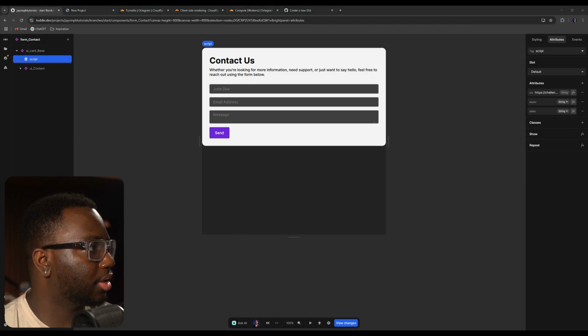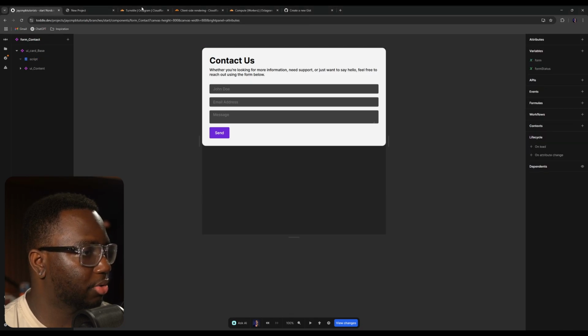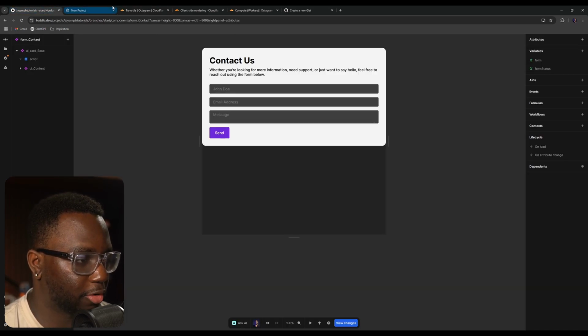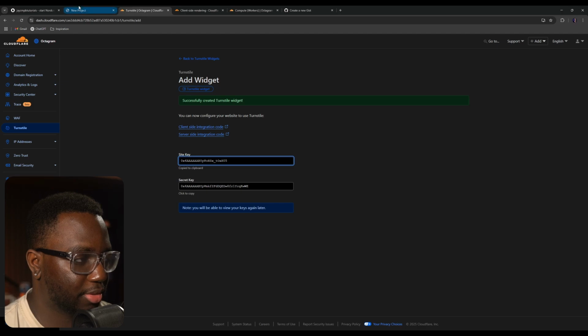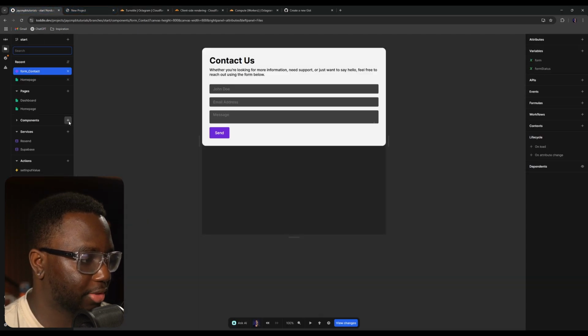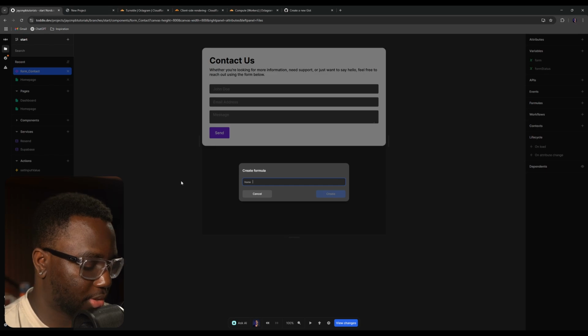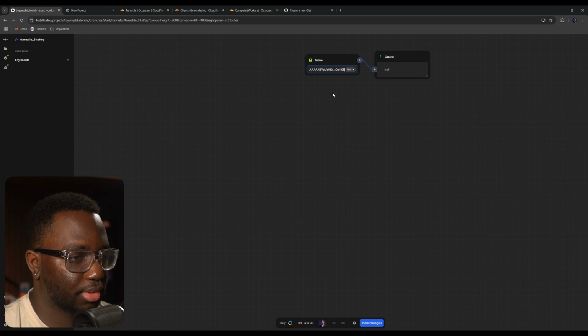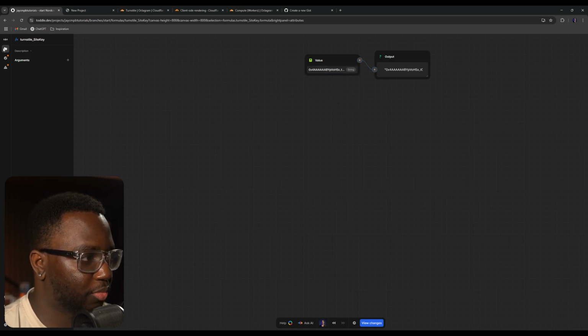And then from here, sorry, I'm looking at my notes. We're going to need to copy our site key here because this has to be attached to an input on the form. So we're going to copy this. We're going to come back to Nordcraft and create a formula. I'm just going to call it something like Turnstile site key. I'll paste that and boom, we're done with that.